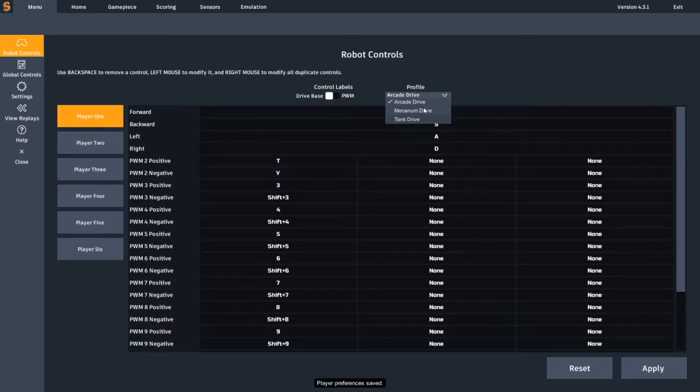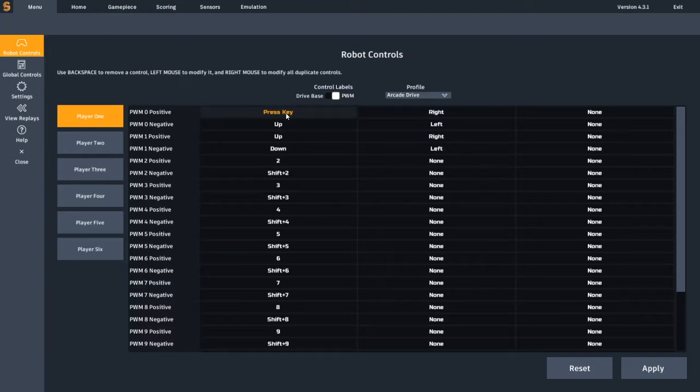To change to a pre-configured driving profile, click on the Profile dropdown, then select your drive type. Now let's say you would like to configure your individual PWM channels. To do this, toggle the control label to PWM. You can individually set a key by using the left mouse button to select it. You can also click the right mouse button to modify all the duplicate controls for that drive type. Don't forget to press Apply when completed.